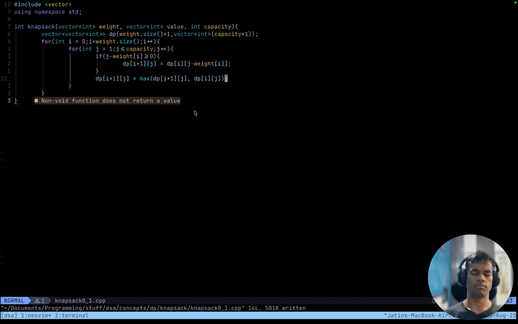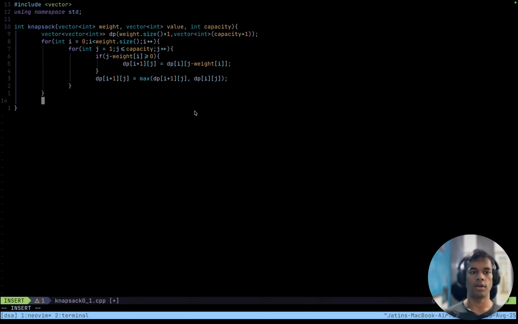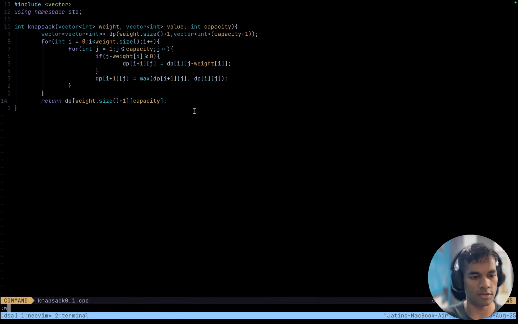I think that much is cool. That much is actually enough. And then we can return dp of using all of the elements, which is going to be weights.size() + 1, for the capacity. Was that this simple? It seems to be done.